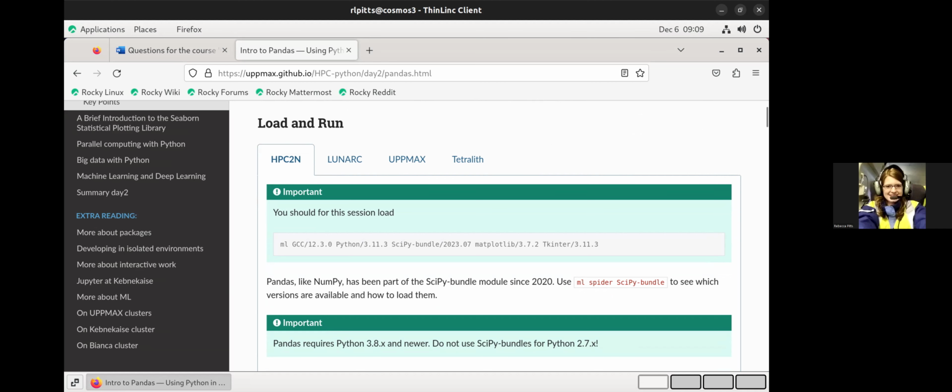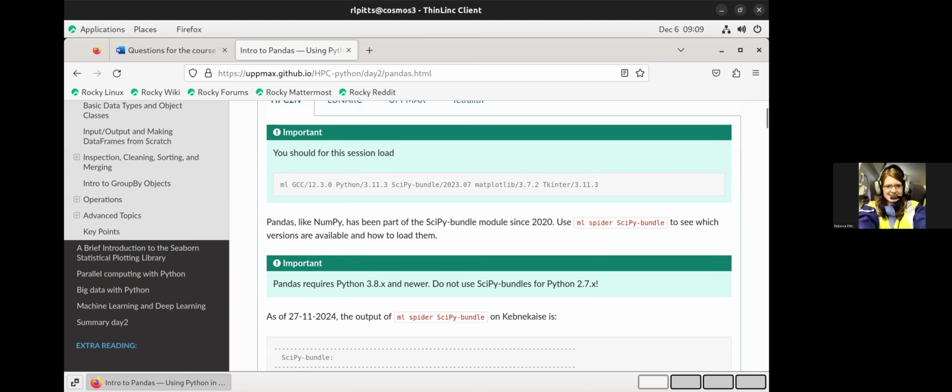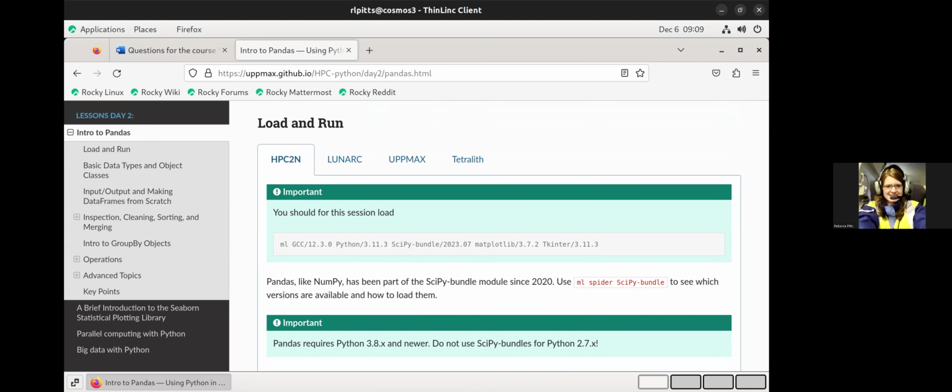So when you want to, on HPC2N, this is what you need to load in order to use Pandas at the command line or in whatever GUI you launch afterwards. So if you're using Python 3.11.3, you need the SciPy bundle 23.07. NumPy, SciPy, Pandas, they're all part of the SciPy bundle, and they have been since 2020. If you want to use Matplotlib as well, you need these 2 functions.